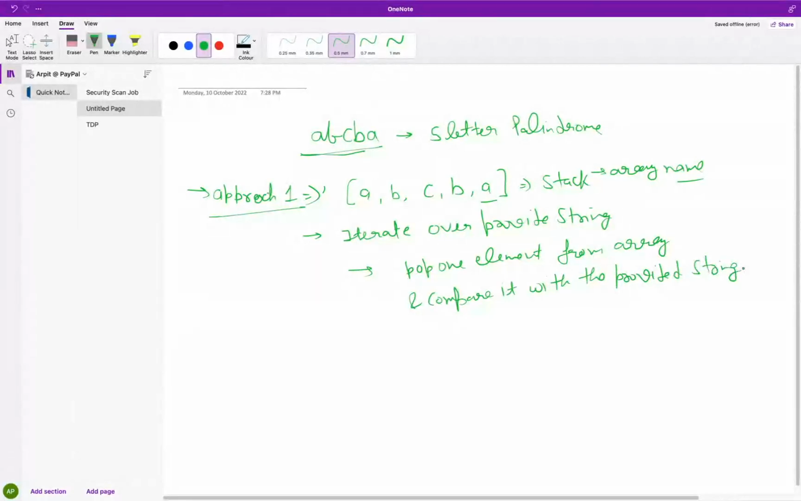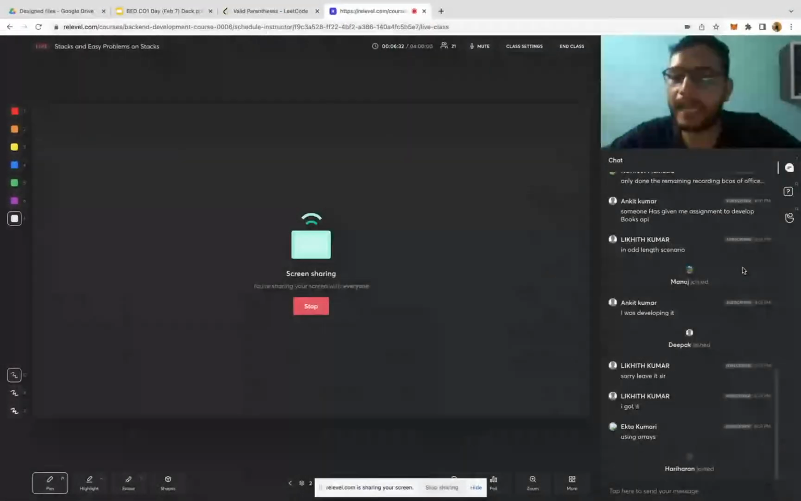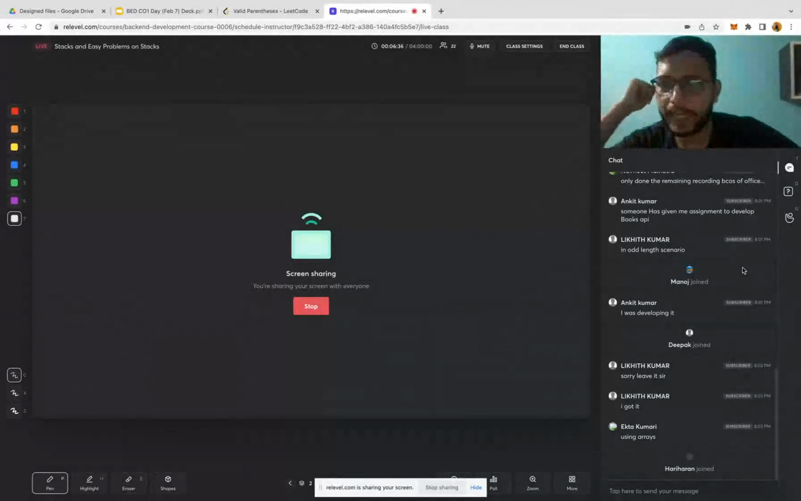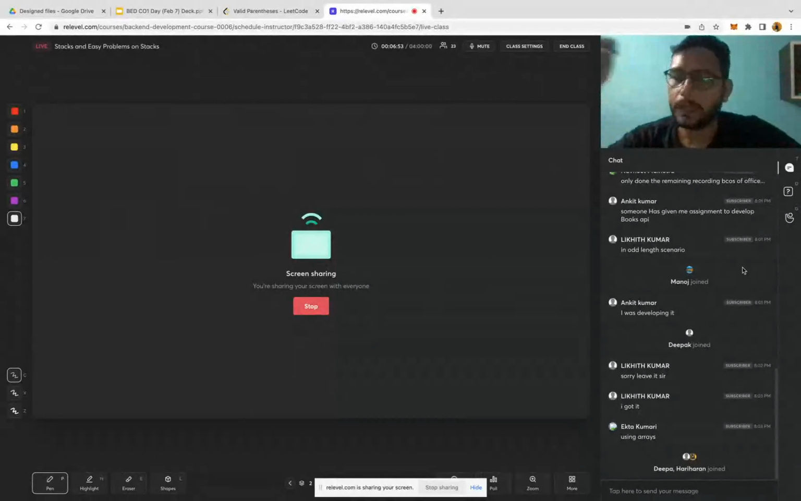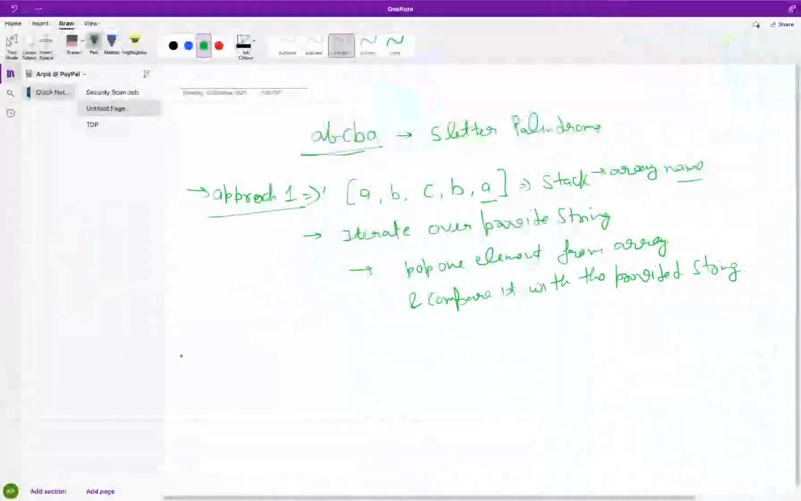So we have seen this approach, and we were saying that it will take extra space because we are using an array. Time complexity is the same, O of n, because we are just iterating over the whole array. So time complexity is not going to change anywhere. For the space, we were saying this is using some extra space. Is there any way we can reduce this space to O of 1? That's what we went through in approach 2 also.